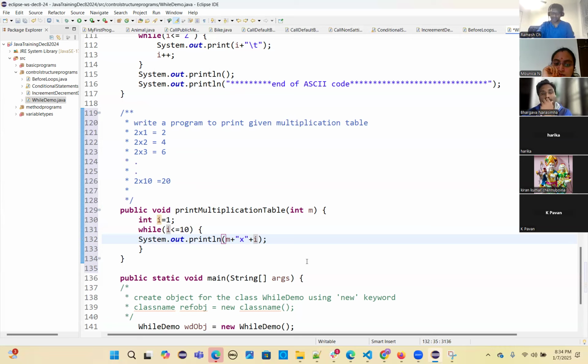Now i is joined with equal to. Using the plus operator, within double quotes put equal to. Then that equal to is joined by M plus, M star i. Table multiplied by i. That is 2 into 1, this one.